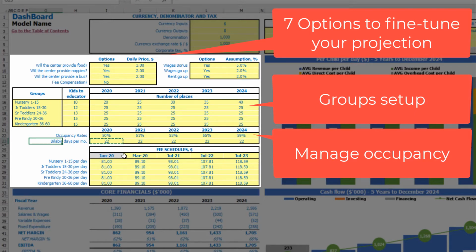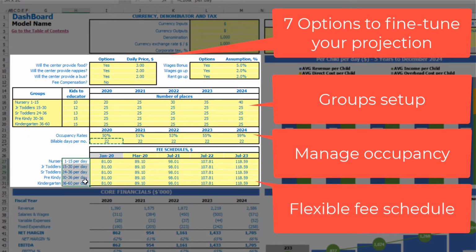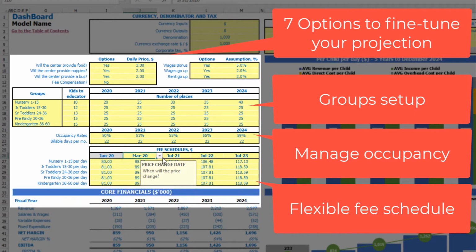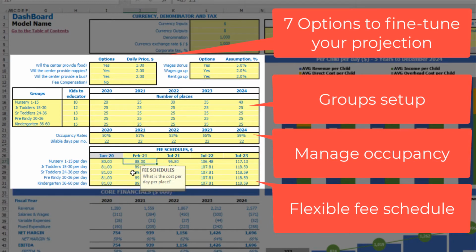And separately, you have the fee schedule for your groups. It means how much money you will take from one kid from this group in this particular time period. So you can set the price like $80. The next year, for example, you want to grow this price starting from, I don't know, February 21. So you can set $90 for example, and you additionally have 3 placeholders for the price growth by years.